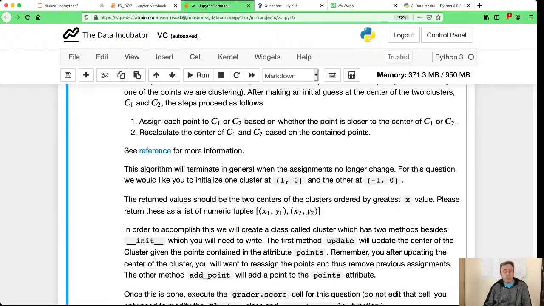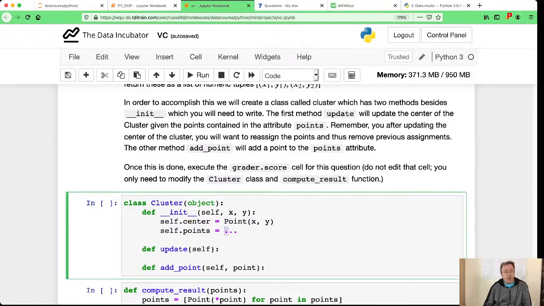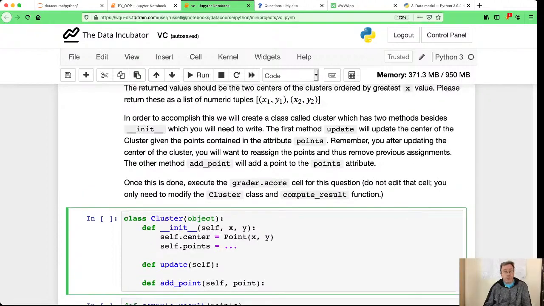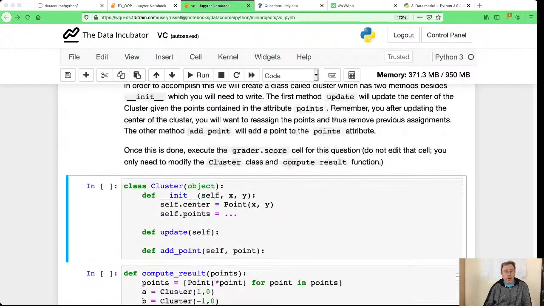So, we've defined all these points. Here we're going to create a cluster object. The idea here, well, the cluster, we're going to initialize it to be at some center. So like one of them is going to be at the center 1, 0, and one's going to be at the center -1, 0. So I need to, so this self.points right here, I'm going to initialize to an empty list.